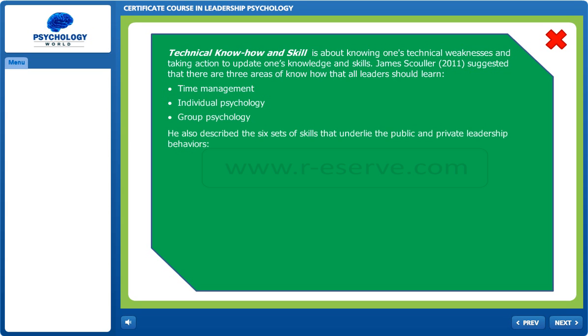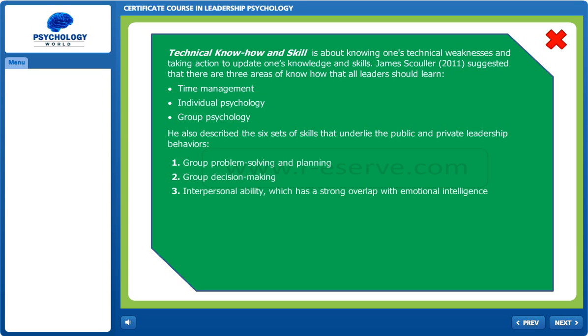He also described the 6 sets of skills that underlie the public and private leadership behaviors. Group problem solving and planning. Group decision-making. Interpersonal ability, which has a strong overlap with emotional intelligence. Managing group process. Assertiveness. Goal setting.